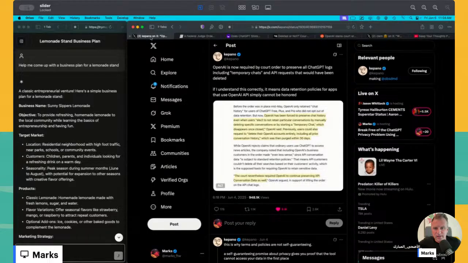So yesterday, this account on X, they've got 66,000 followers, posted a screenshot of a court order and an article about a court order for OpenAI.